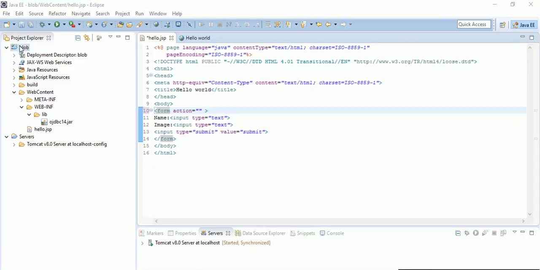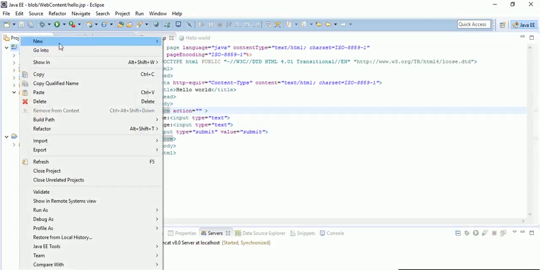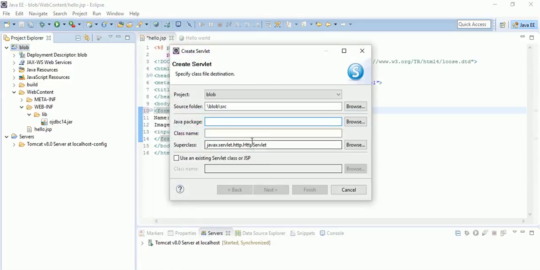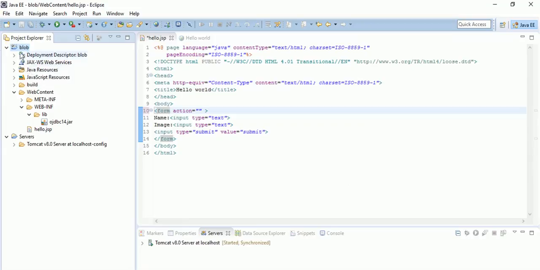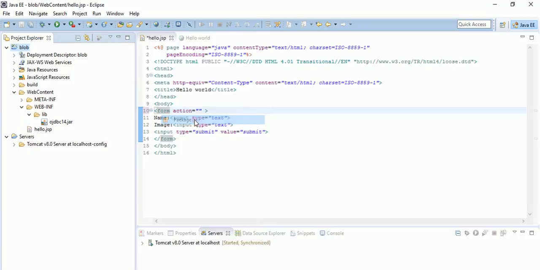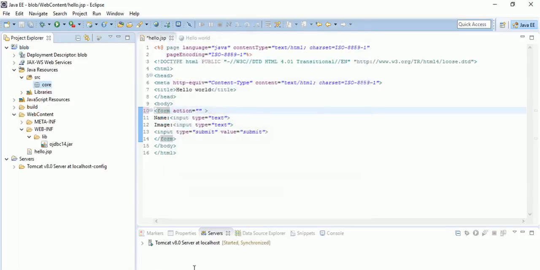Let us go ahead and create a servlet. Go over here, servlet. Let us name this insert p. Now it says that the servlet name cannot be empty, and it says the package. So let's create a package first. Go over here, new, and package. Let's name it core. As we can see, a core package is created over here.